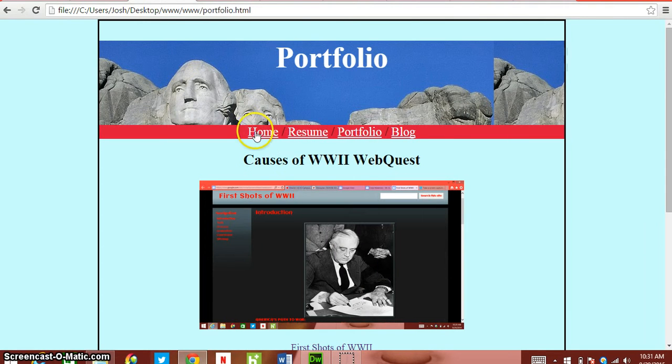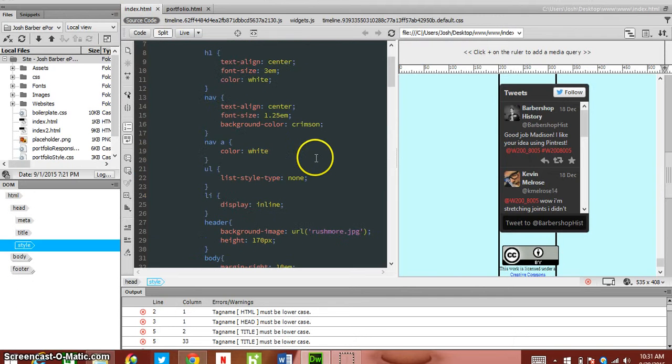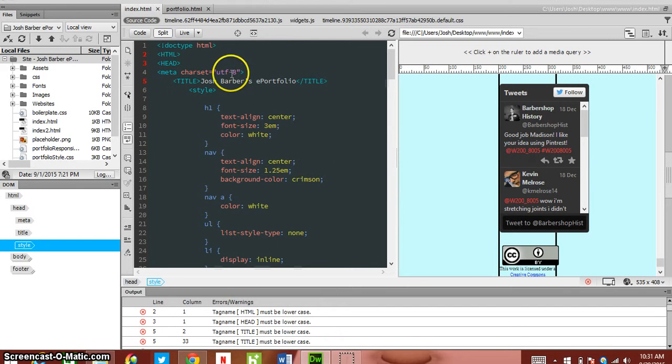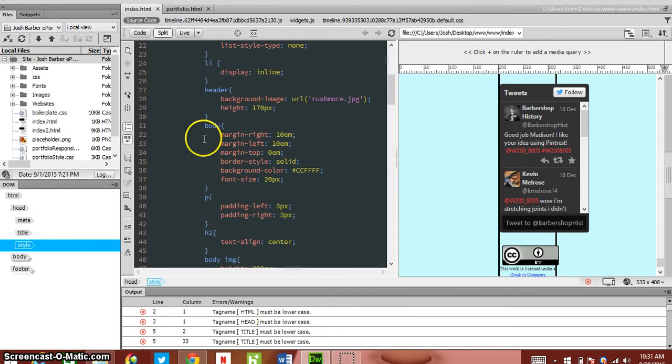So we'll go back to the home page of the Dreamweaver. So let's see, index homepage. So I've got the basic heading stuff, Josh Barber's ePortfolio, that's what shows up in the tab. And then this is the CSS code, so it allows me to style stuff. So I make sure that my headings are in the center, the font sizes are appropriate, the nav bar has certain format options, and I make sure the color schemes are colors that are easy on the eyes. And then a lot of body formatting.